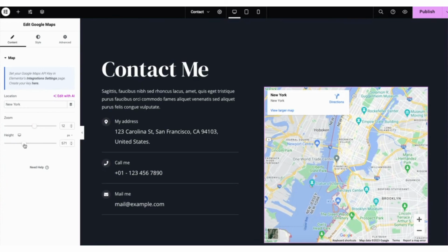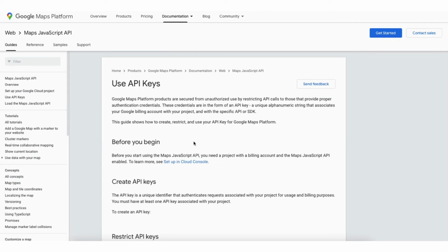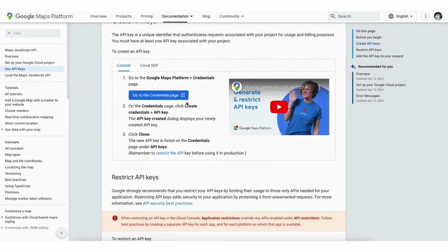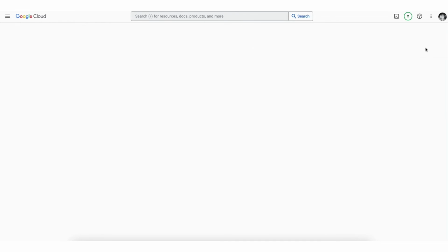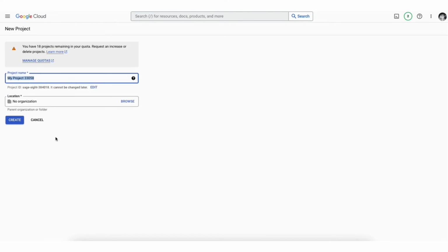You'll see this notification showing Set your Google Maps API key. Click the Create Your Here link. It'll take you to this page. Scroll down and click Go to Credentials page. Click Create Project. Put in the project name. You could just put in your site or business name. Put in the address and click Create.